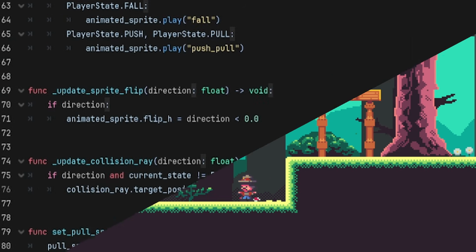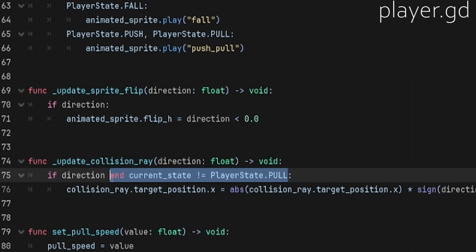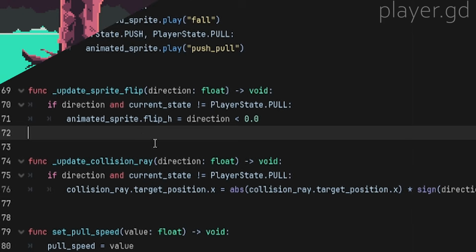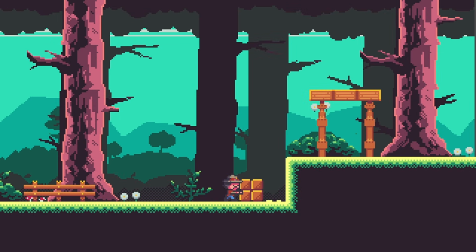If we head back into our script, we'll take this little snippet from the conditional statement and just throw it into our flip animation method. And you can see that now it's working perfectly. Awesome. So that's all we're gonna need for our little move component script.